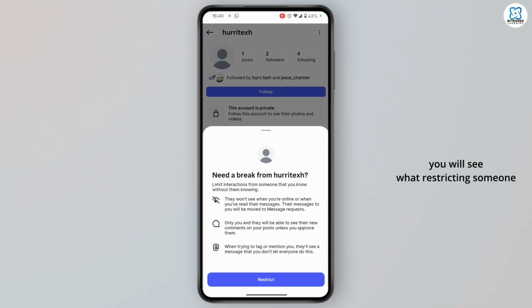And from here, you will see what restricting someone does. They won't be able to see if you're online or when you've read their messages, and their messages will be moved to message requests. Only you will be able to see their new comments on your post unless you approve them, and so on.